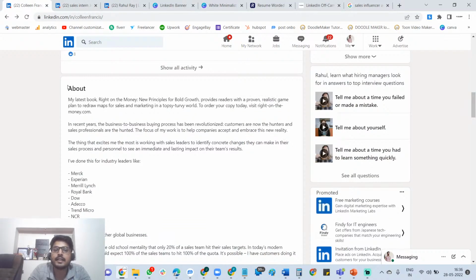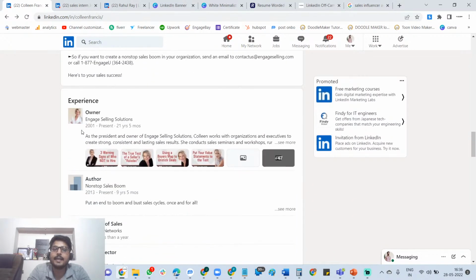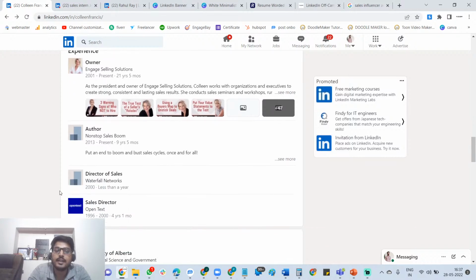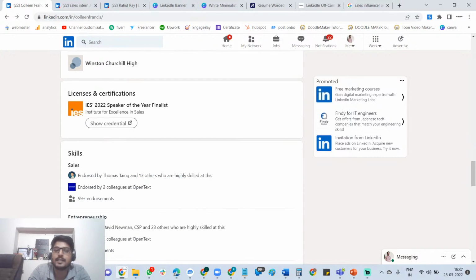Now once you have written the LinkedIn about, then comes the professional experience. Any internship you have done in the past, any training you have done in the past, anything other than your academic knowledge, you can list down under the experience section. And then comes your education, your license and certification, and your skill set.